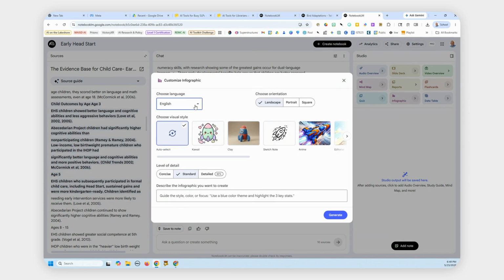So let me point out a few things you can do when you customize. Start off with, you can choose more than 50 different languages. So if you wanted to say, I want it a Mexican version of Spanish, or I want it to be in French, or I want it to be in Vietnamese. So if you want this infographic to give to a parent and their natural language is not English, that's not their first language, you could create it for a different language.